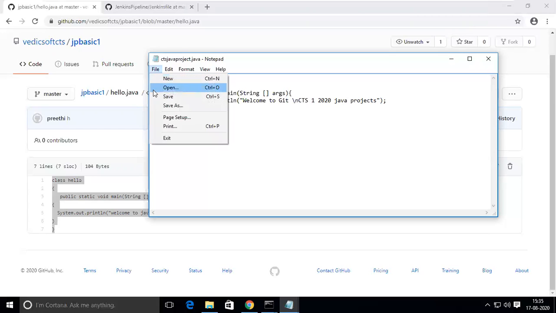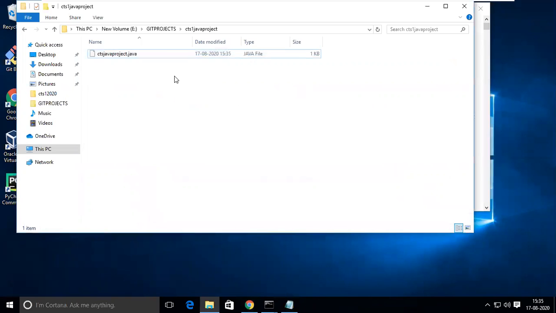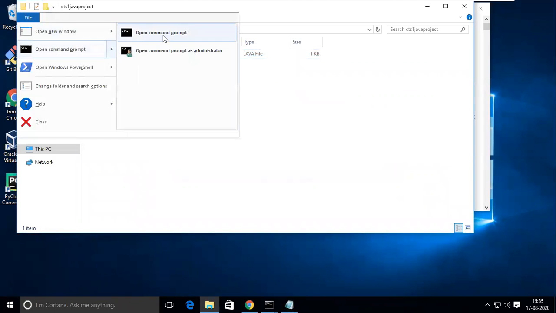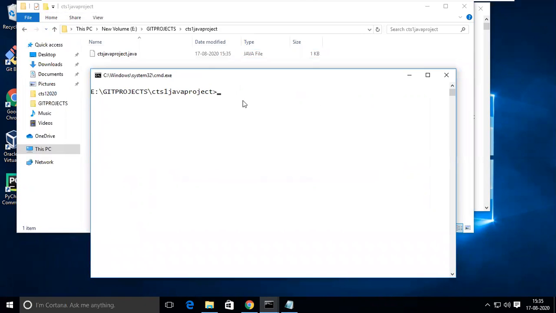Now I'm going to save it. I saved it. I'm going to minimize this one, close it. Then what I'm going to do is see, if you open like this, it is open here. If you go to the command prompt, then you can use CMD, and then we have to change the directory.